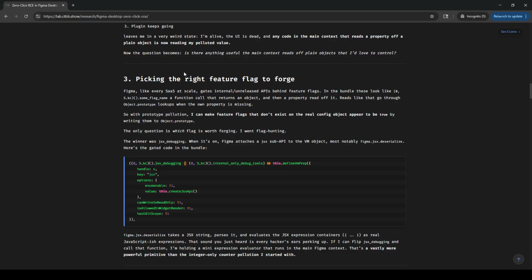Figma, like every SaaS at scale, gates internal and unreleased APIs behind feature flags. In the bundle, these look like calling a function to get the object back with feature flag configuration dot some flag name. A function call that returns an object, and then a property read off it. Reads like this go through Object.prototype lookup where the property is missing. Yeah, so there are so many feature flag lookups there where it'll pass some function name as a string. You're lucky that this works, and you're lucky that they've got this. But anyway, we'll get into this.